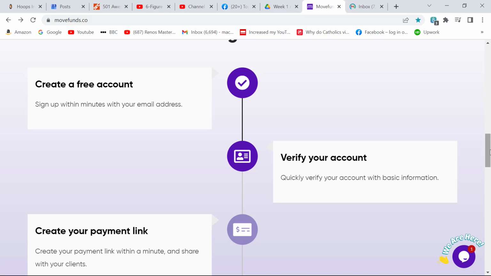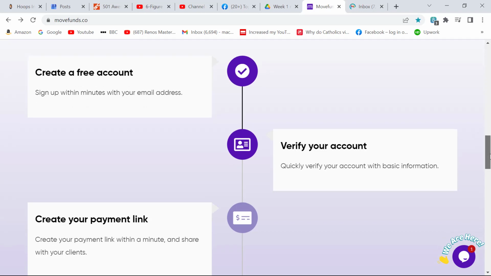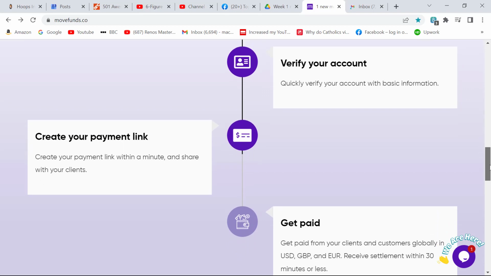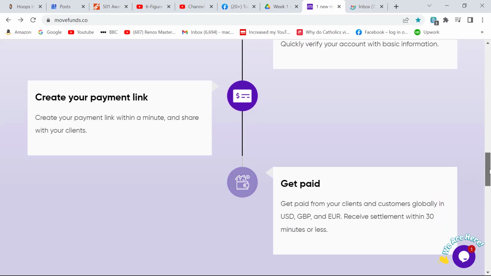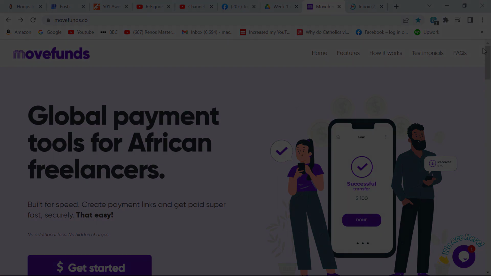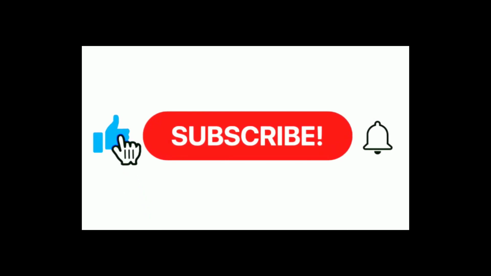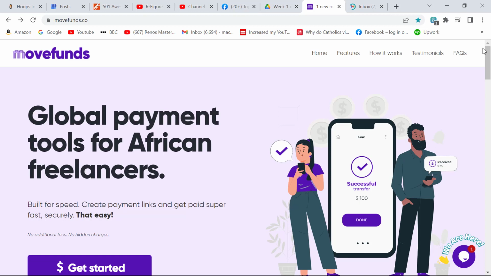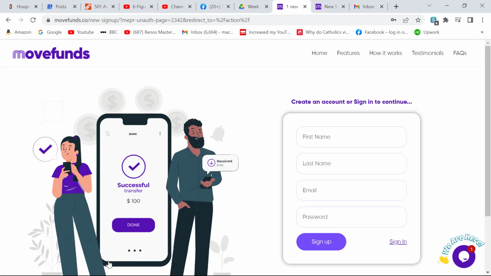Okay, after creating your account, you need to verify your account and then create a payment link. Once all this is set up with the payment link sent to your client, you get paid. Okay, so let's jump right into the practical. So to begin, the first thing you want to do is to click on Get Started. And once that is clicked on, it takes you to the form that needs to be filled out.